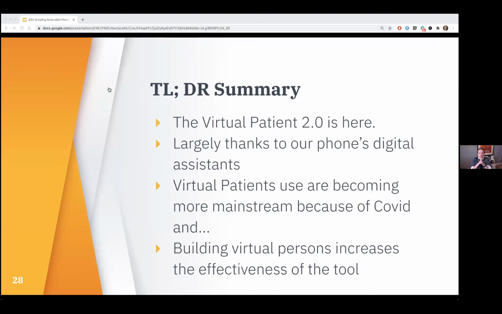Building virtual personas really does, and I've seen this firsthand, increase the effectiveness of the tool by allowing for more convincing interactions. It's more immersive. The suspension of disbelief is held pretty tightly when you have these personas, these digital people that can answer several layers into the question that the learner is asking spontaneously and randomly.